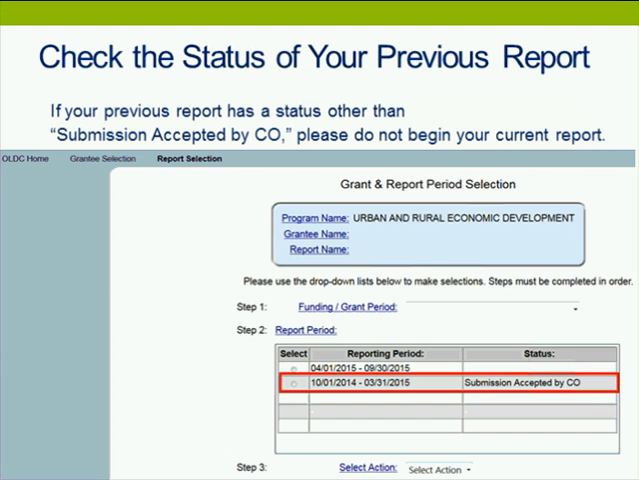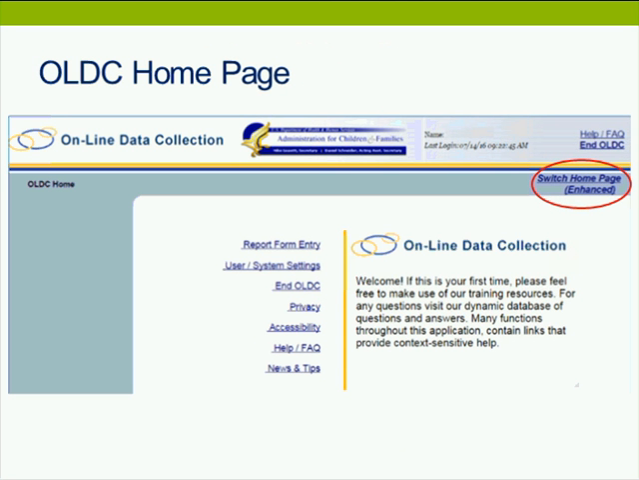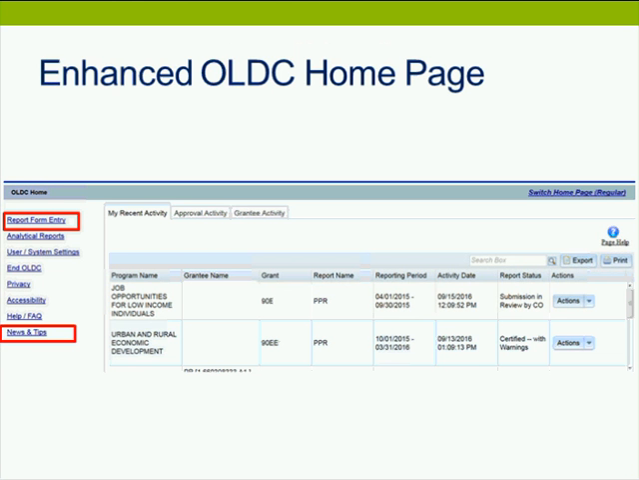The enhanced homepage has some new features, like a due date column, so you can easily identify when a PPR is due or when the next PPRs are due. You can sort by more recent PPRs, but in terms of functionality in accessing your PPR through the homepage, there's no difference between the two homepages.